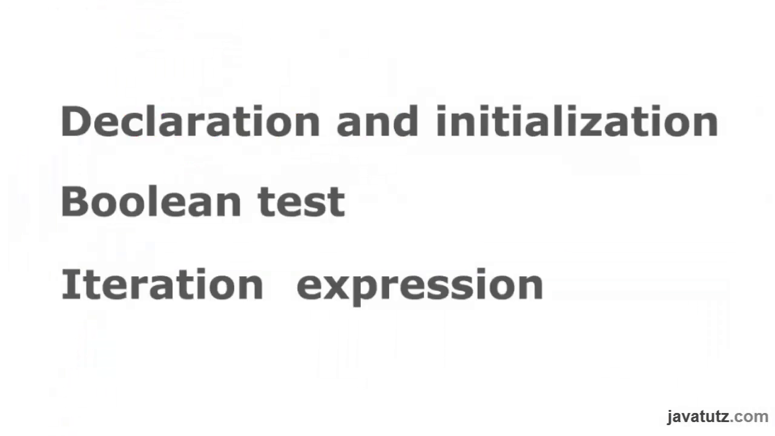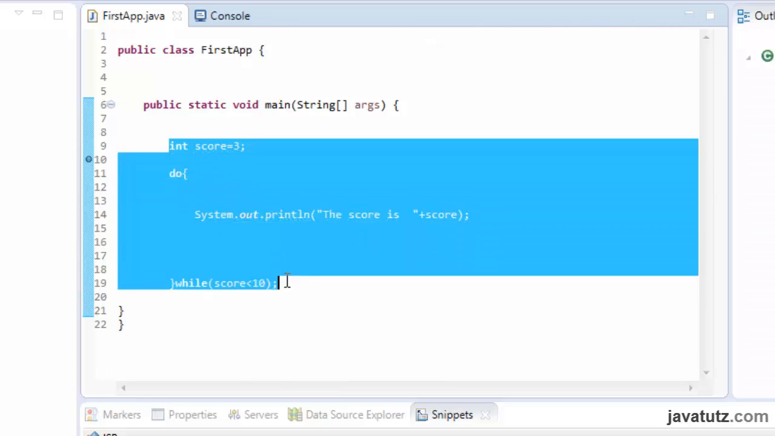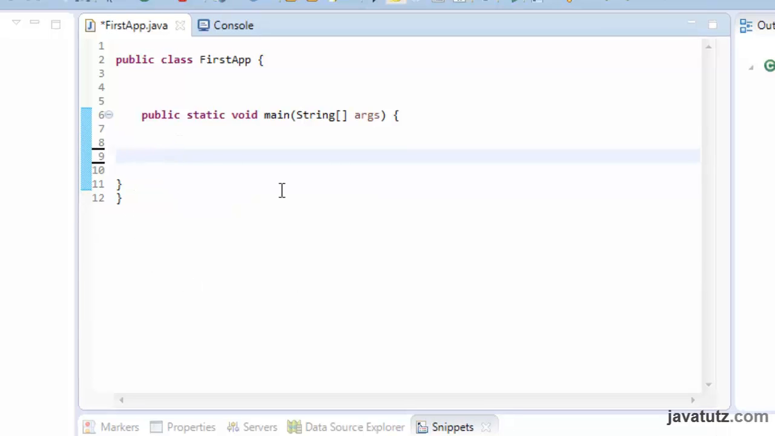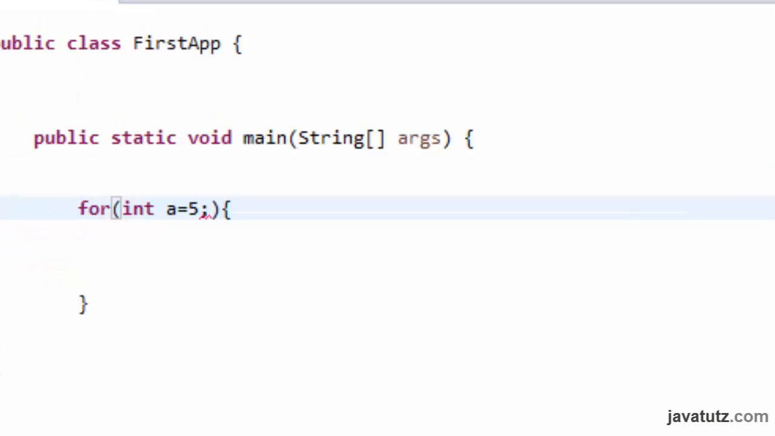Besides, the body of the for loop has three main parts: declaration and initialization, Boolean test, and iteration expression. I am going to code a simple for loop now. Remove these code lines first. Alright. Type for and brackets. Then curly brackets. Now, within the brackets, type int a equals 5. This is the initialization part. We have declared an int variable called a, and assigned the value 5 to it.